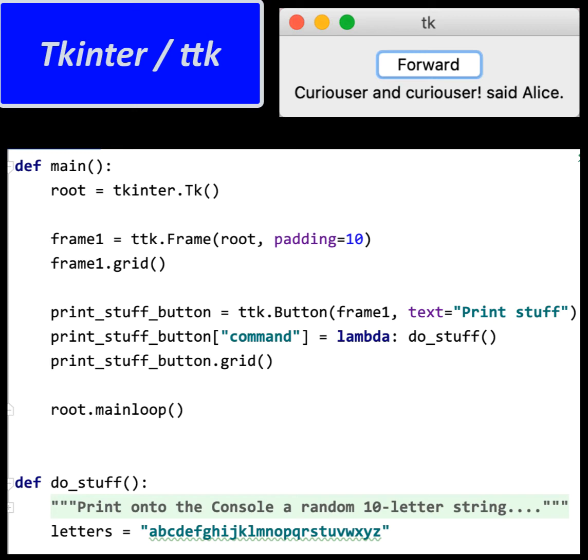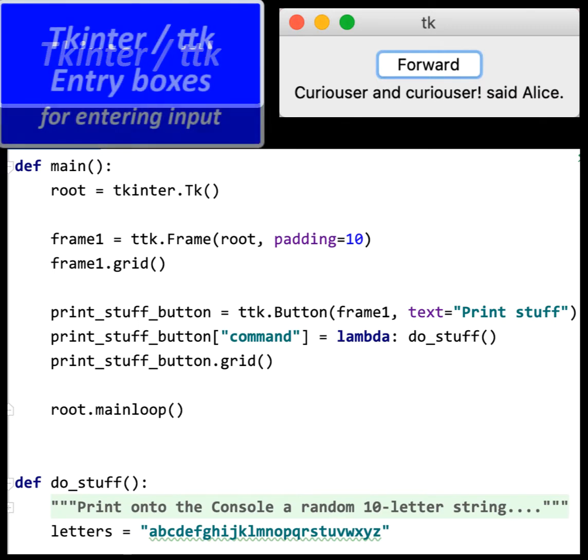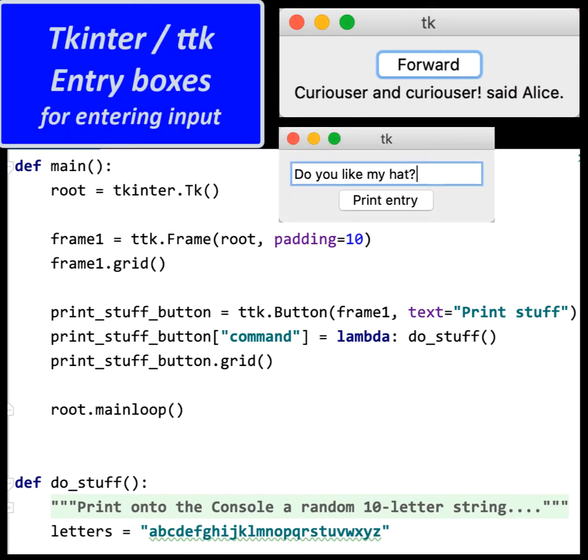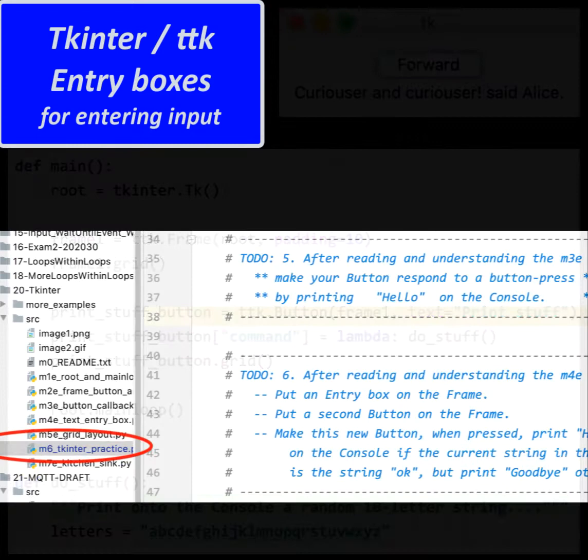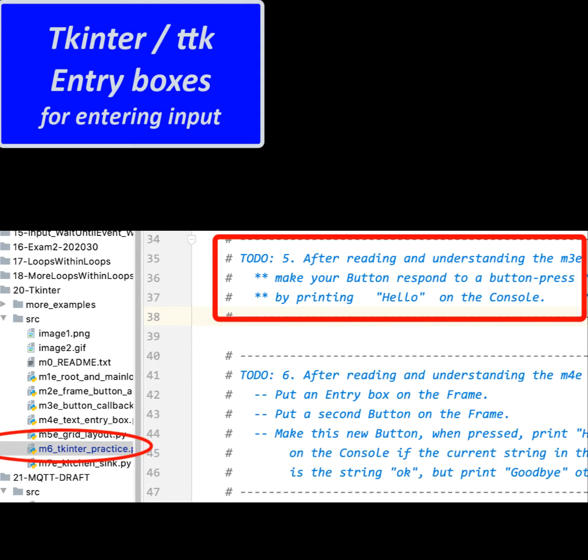This is the fourth of a sequence of videos on the graphic system Tkinter/TTK. This video will introduce the idea of an entry box, a way for the user to enter input. But before we do that, let's look at a solution to the exercise from the previous video, that is, a solution to to-do 5 in Module 6.